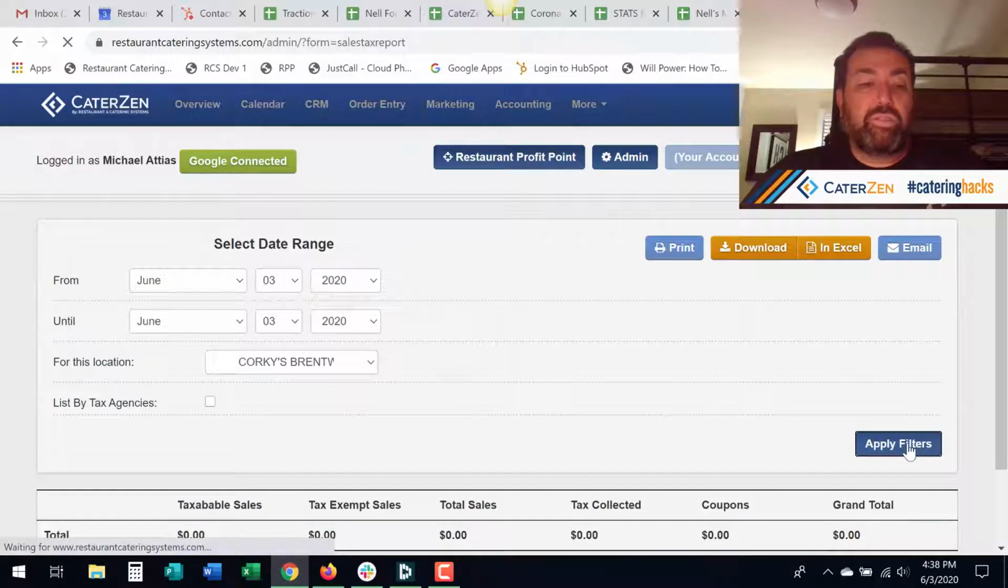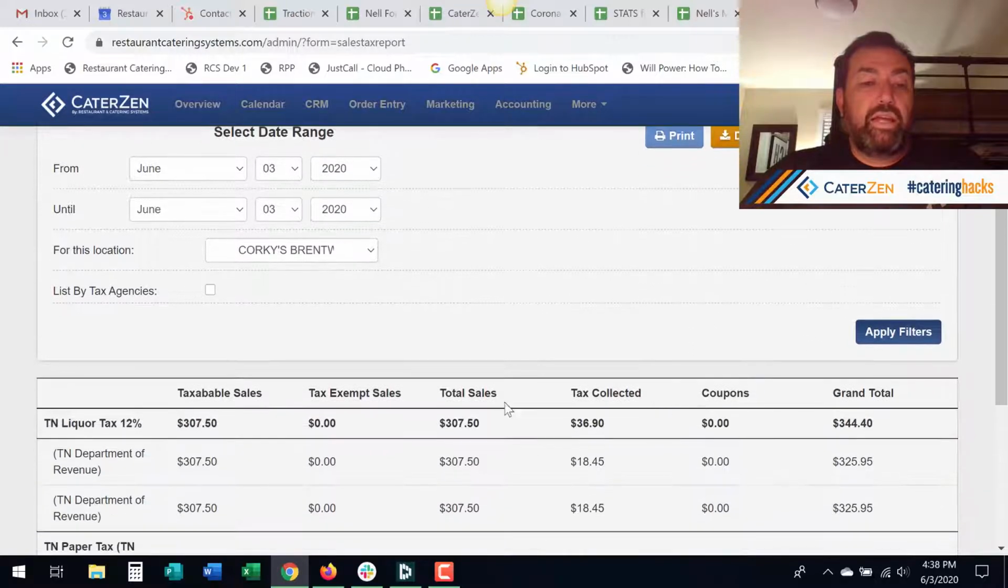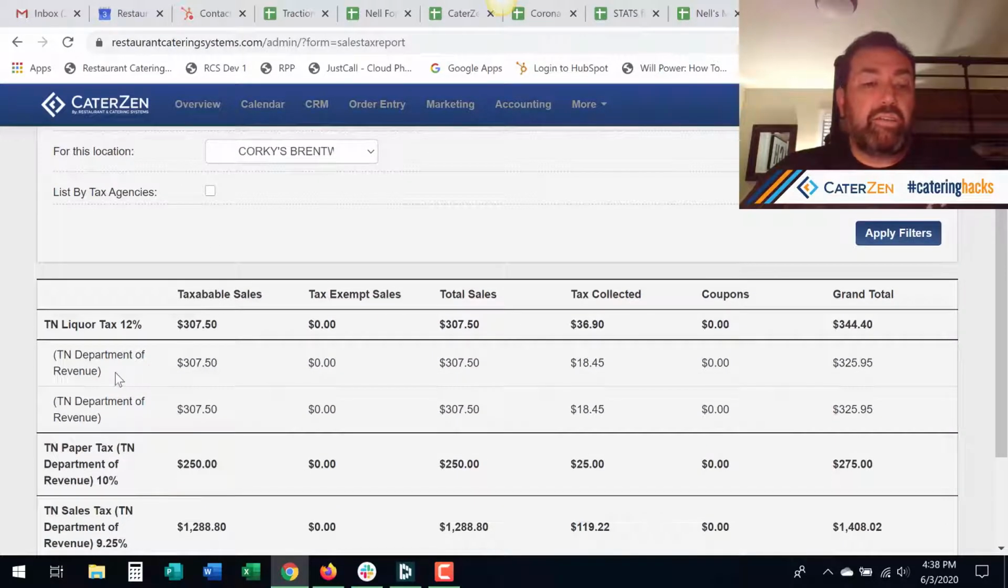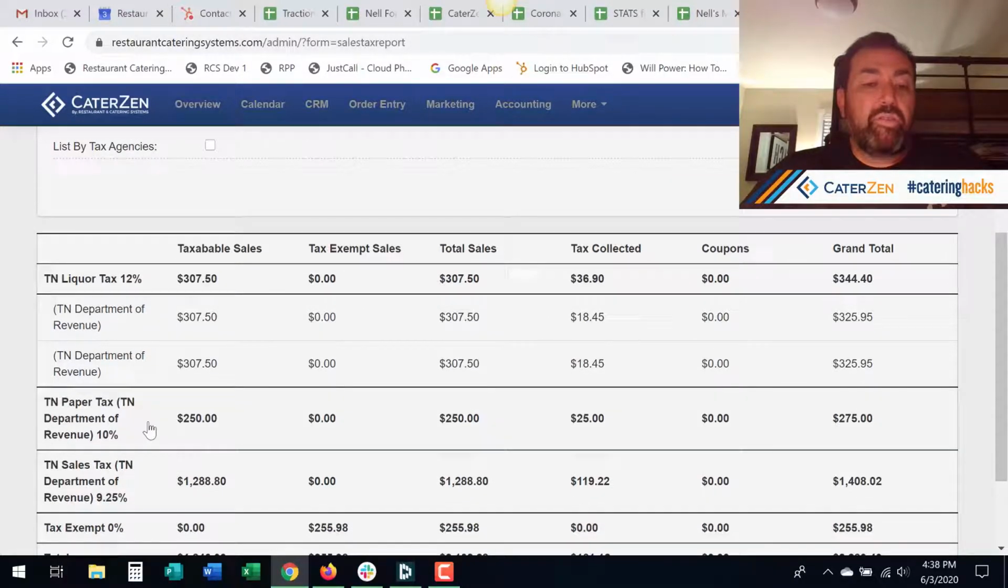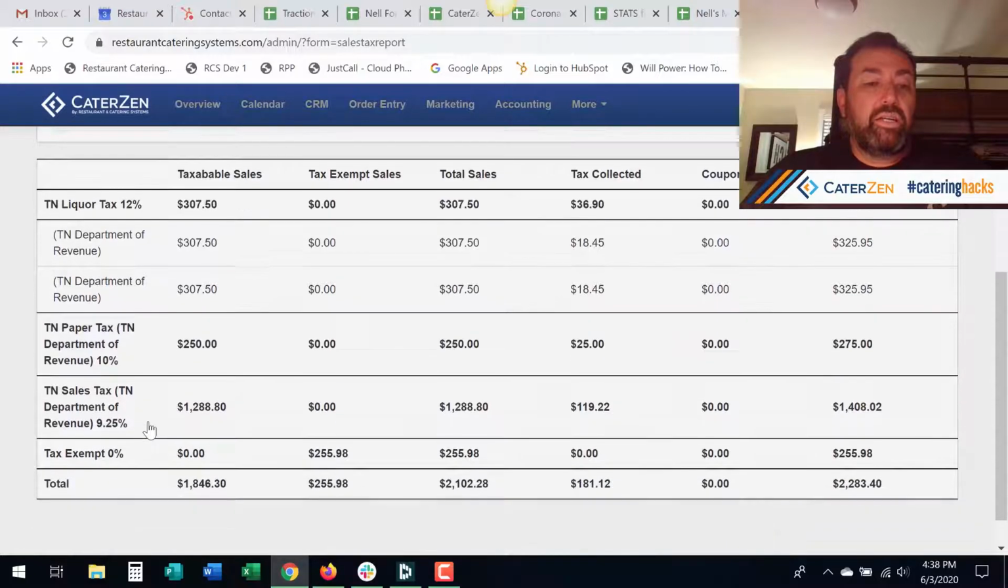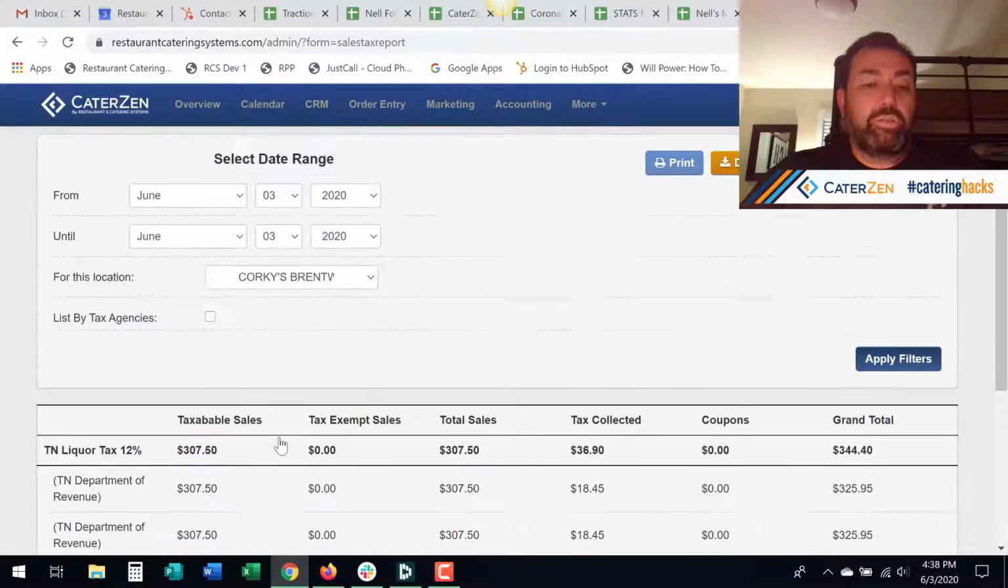If you want to see a breakdown, you come to the sales tax report and then apply filters. And you could do it list by tax agencies, but you can see that I have a liquor tax. I have the paper tax, what was taxable. So it breaks it all down for you.